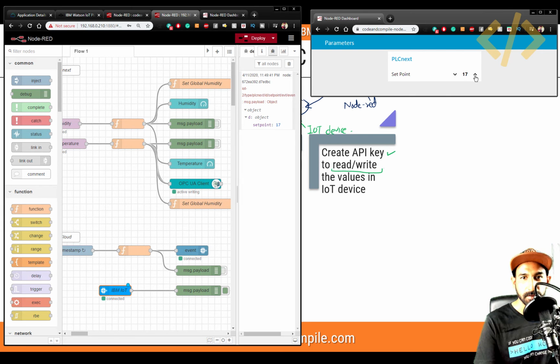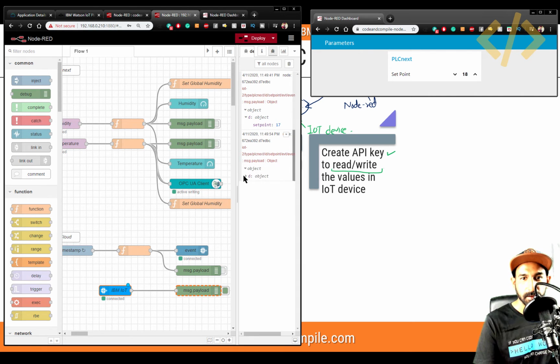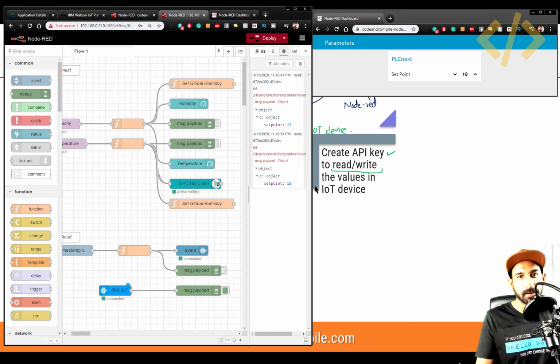So let me show you again. So this, I pushed in the cloud 18, and that's my local Node-RED. I get the value 18. So I have succeeded in pushing the value from the cloud Node-RED to local Node-RED.